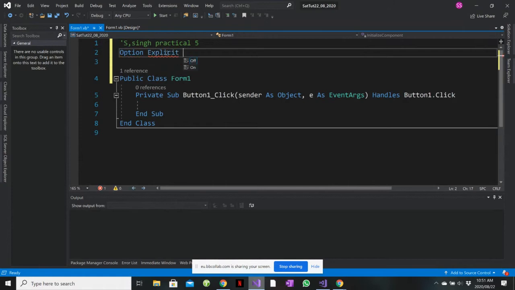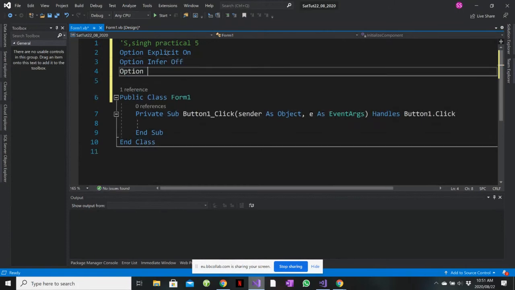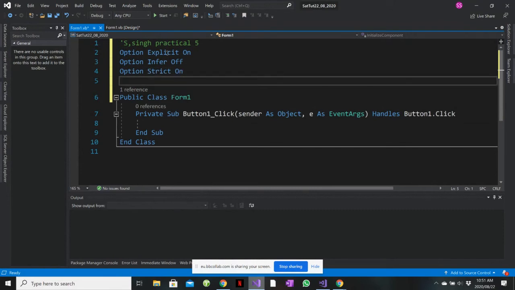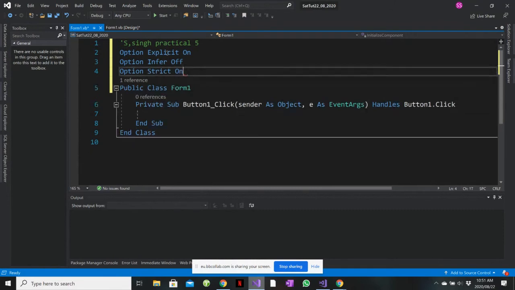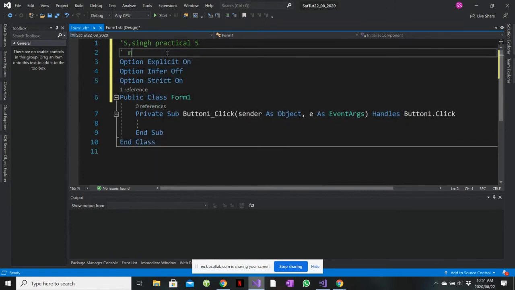So option explicit is gonna be on, option info, option scripts is gonna be on, right? You can always just label this and be like my option statements. And you can copy and paste this into every class that you create.